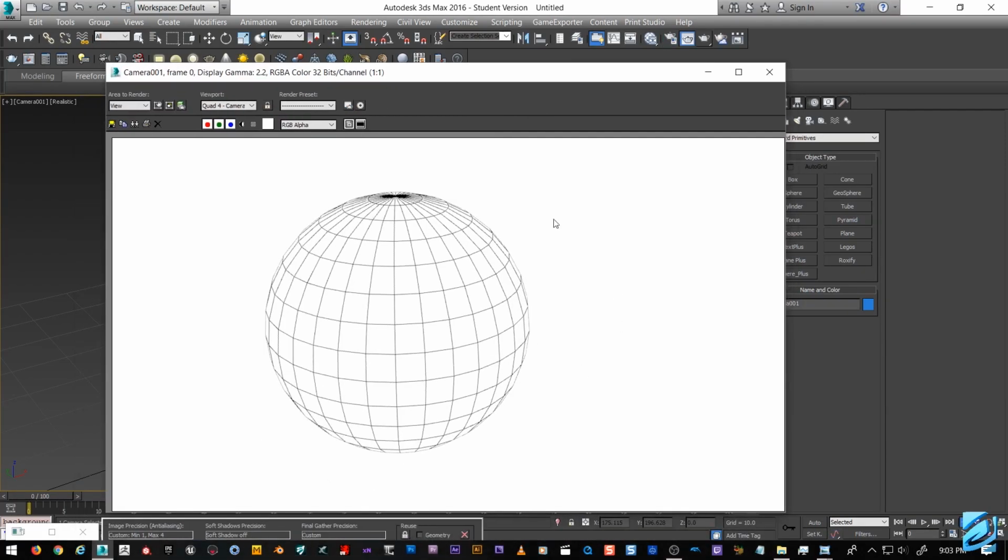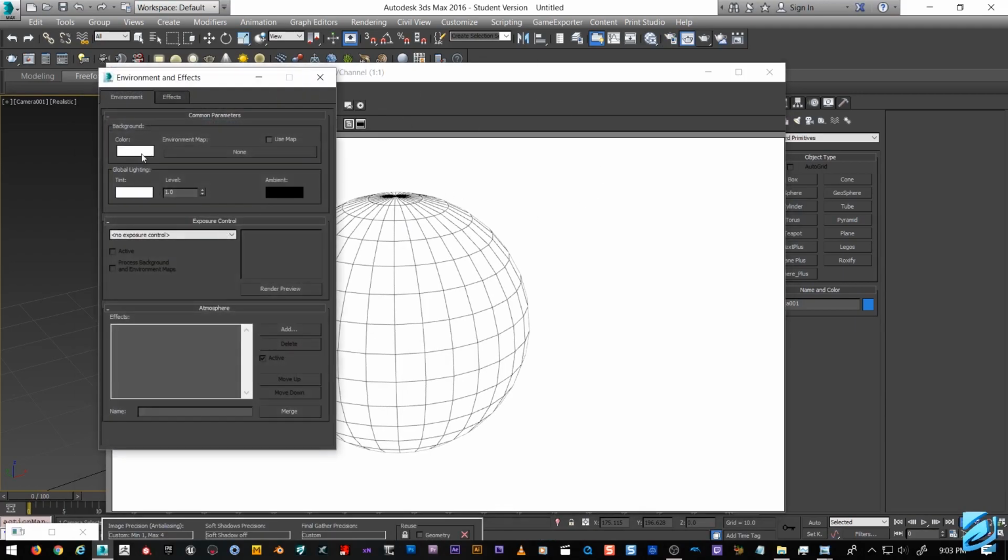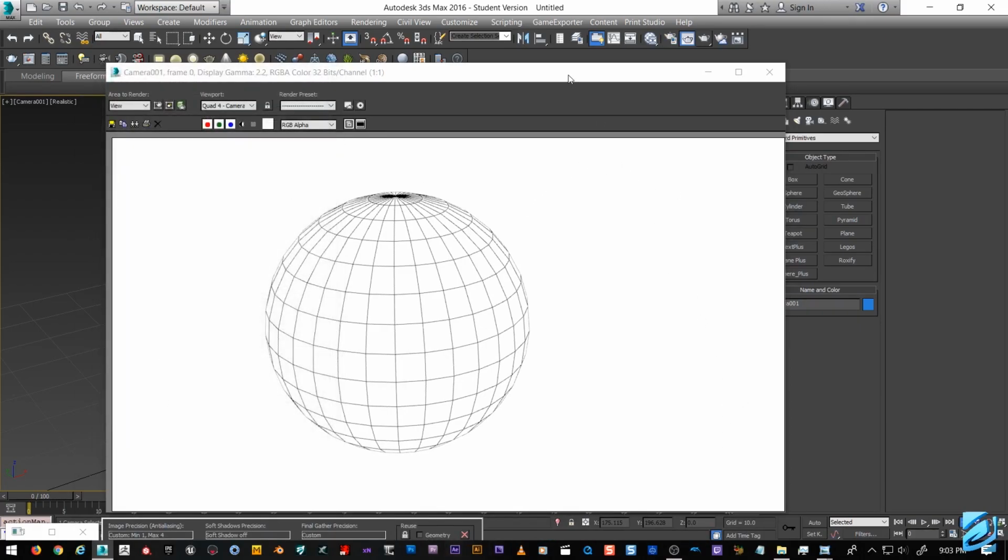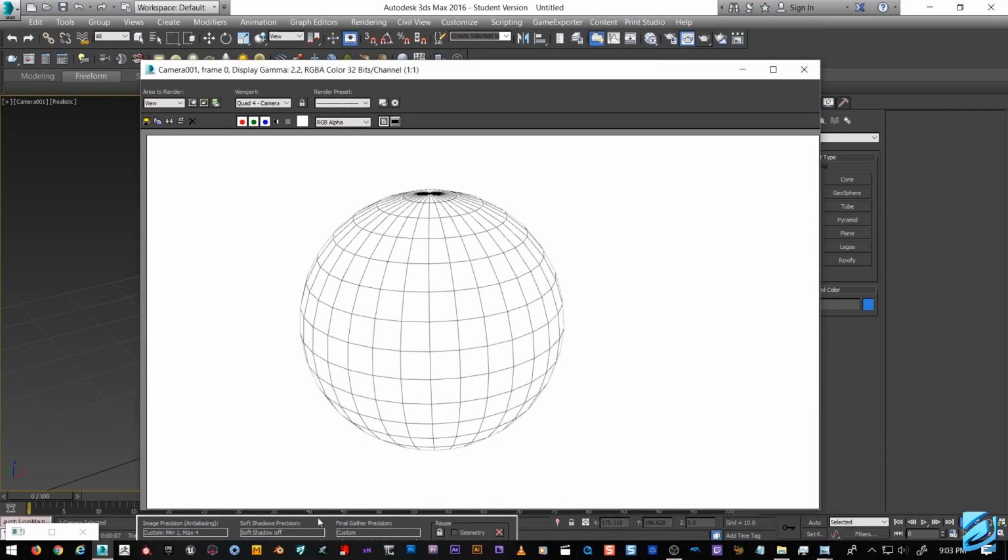So that's about it. What I forgot to mention again is the environment, make sure that's white. I didn't show that in the Mental Ray. Same thing. That way you just have this white background, if you were to do it without transparency.